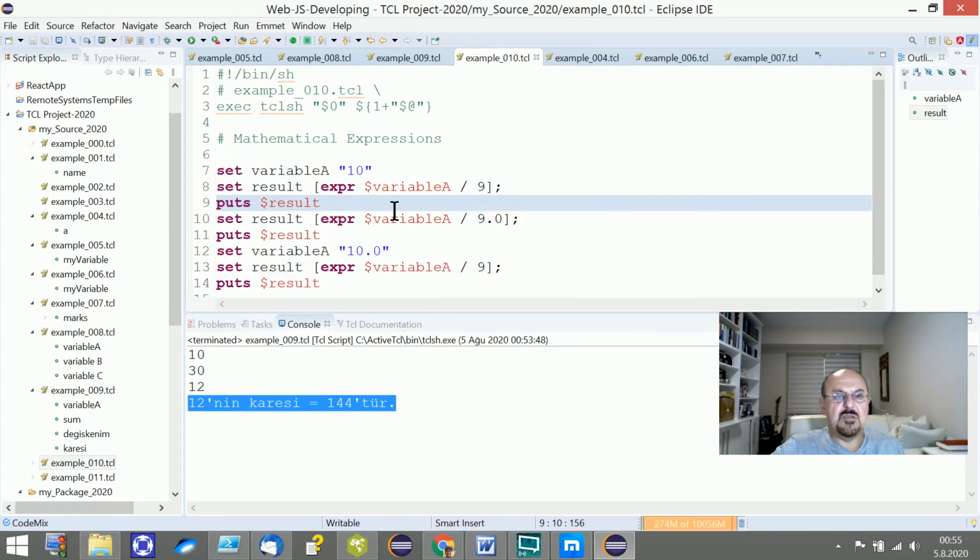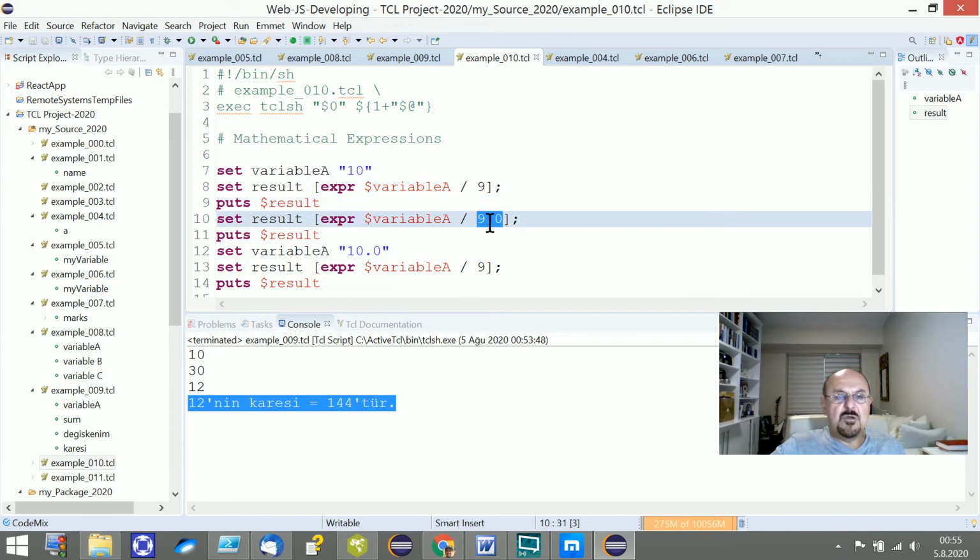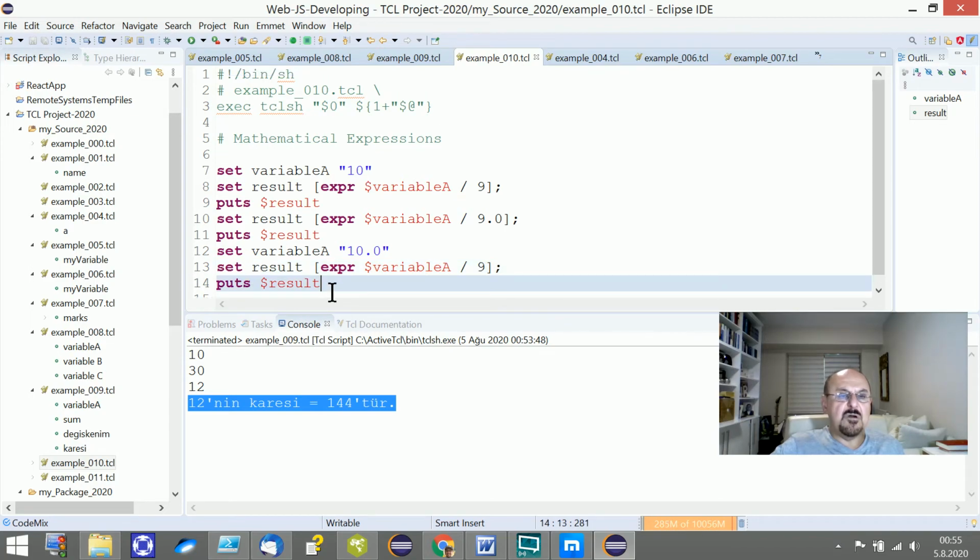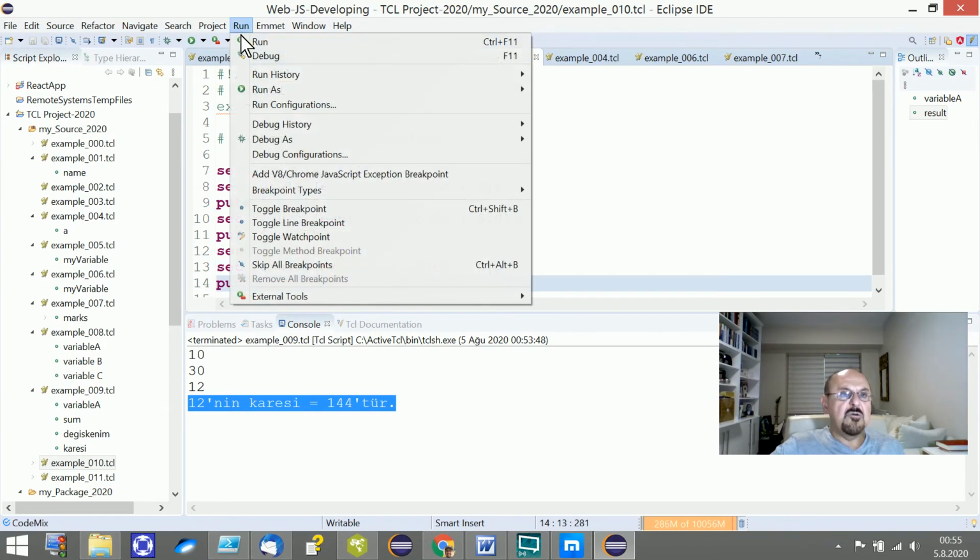And how about this one? This is integer 10, and this is a float value, so the result will be a float. And this time the value of variable a will be a float, and this time the divisor will be an integer. So I once again would like to see the result. Okay, let me run this file.